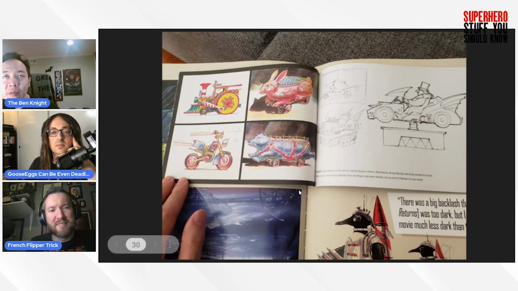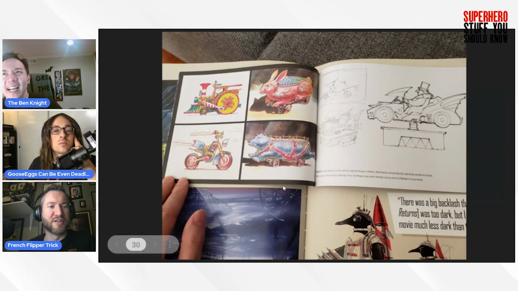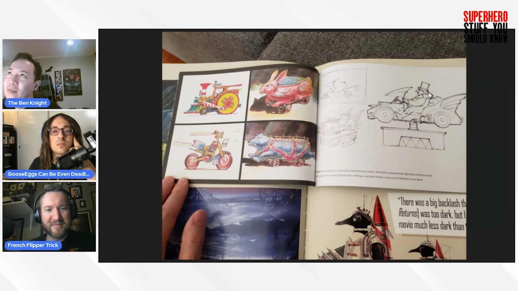I don't remember that type of stuff. That's cool. I guess it was kind of like to show there were other animals they made other than ducks. Yeah, for the Duckmobile. And then right next to it is Penguin in the arcade Batmobile thing that he used to take over the Batmobile later on in the movie. I love that. So that was pretty fun.